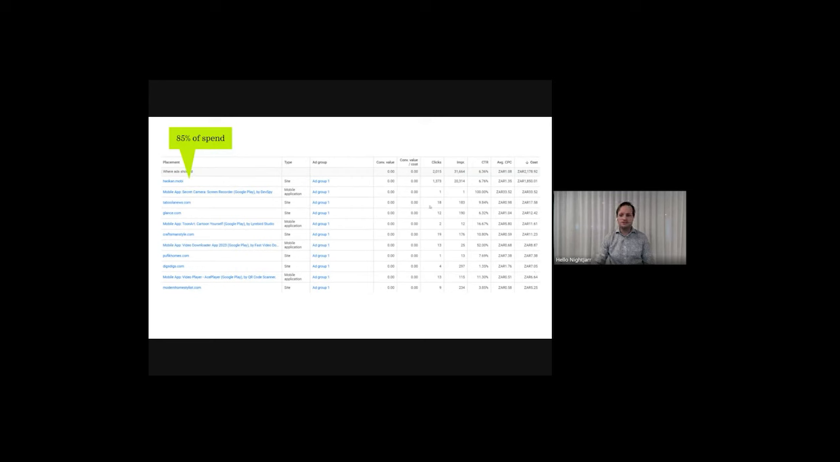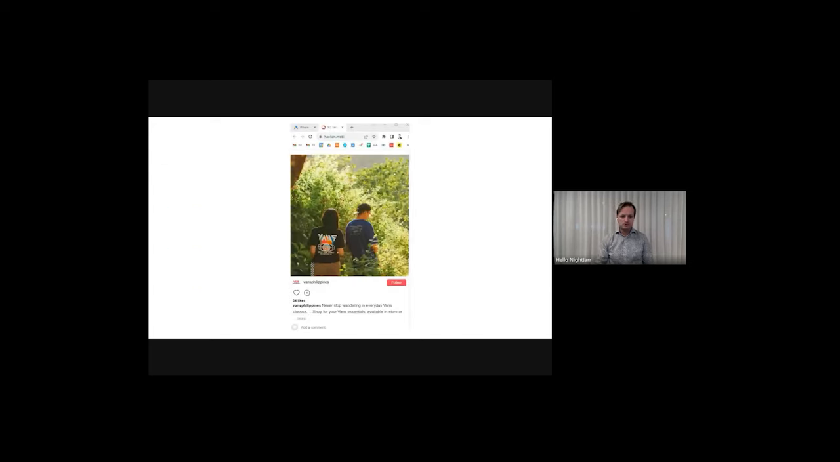And you have this impression that you've shown your ad to 31,000 people, but in actual fact, nobody in your target audience has seen it. And most of this is actually spam. So I'll give you an example. This Aukan.mobi website received 1,300 clicks. And the website looks like this.